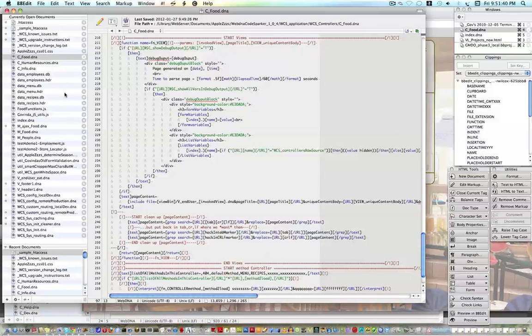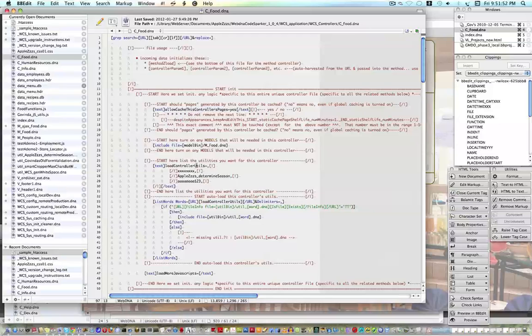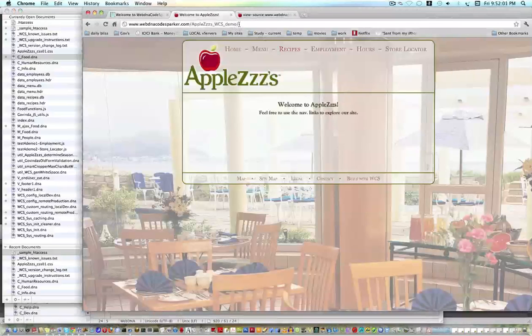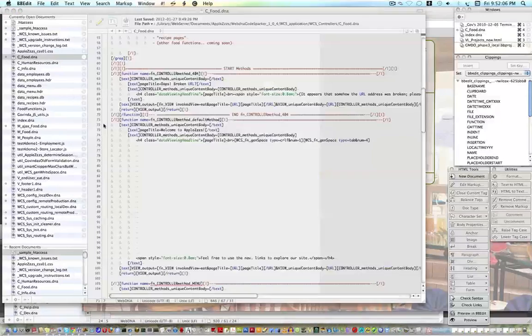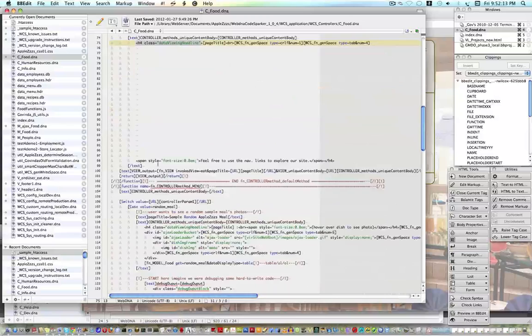Let's take an example. The home page of our demo site here looks fine. The controller is right here. Here's the block that fires when we're coming in with no particular controller defined, like on the home page. You see it says welcome to Appleseas, right here, this H4 tag. We've got a bunch of whitespace.